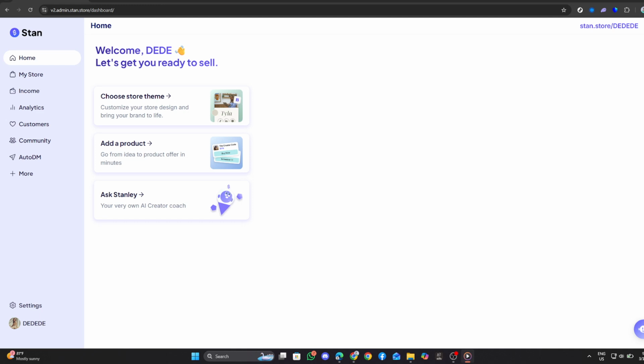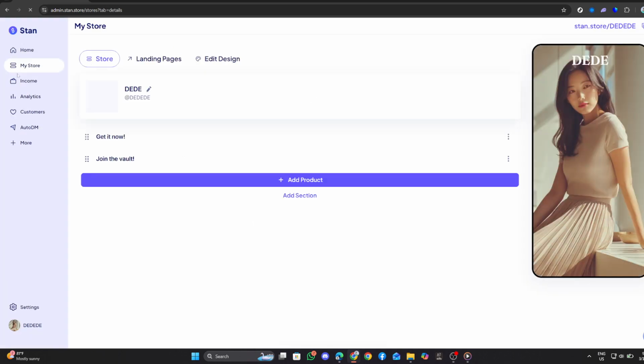Begin by navigating to your Stan store. Look for the left sidebar, which contains various options to manage your store. Within this sidebar, find and click on the option labeled My Store. This will take you to the main management interface.